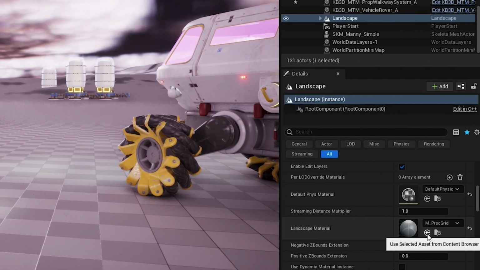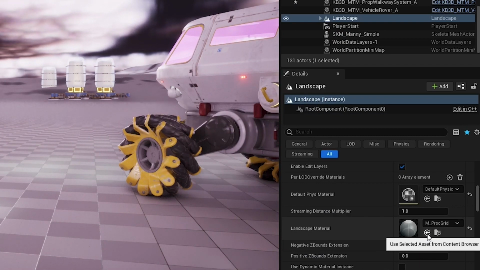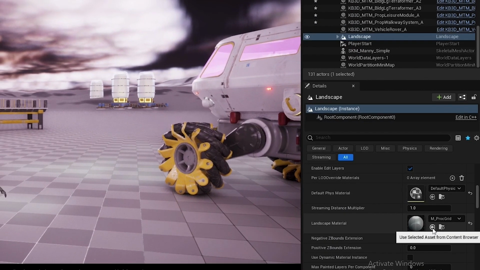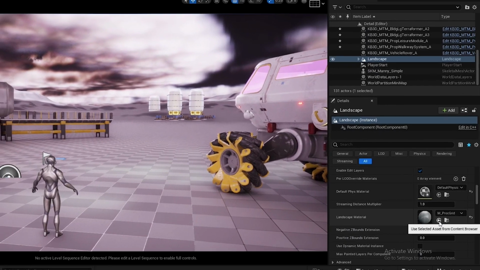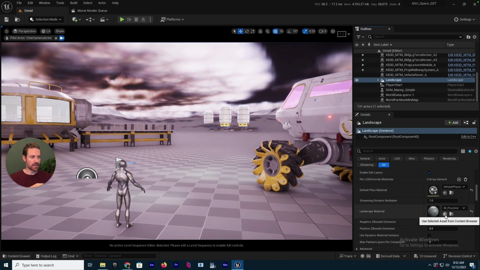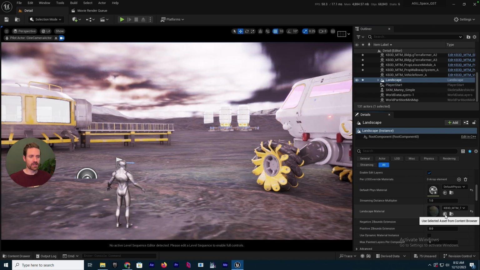And this just means whatever you've got active in your content drawer, load into this spot. So it's something I use quite often to load materials into objects. You can drag and drop sometimes, but it can be a little bit tricky to get it right, whereas this way is pretty much foolproof. So I'll click my button, and we can see immediately this looks a lot better.